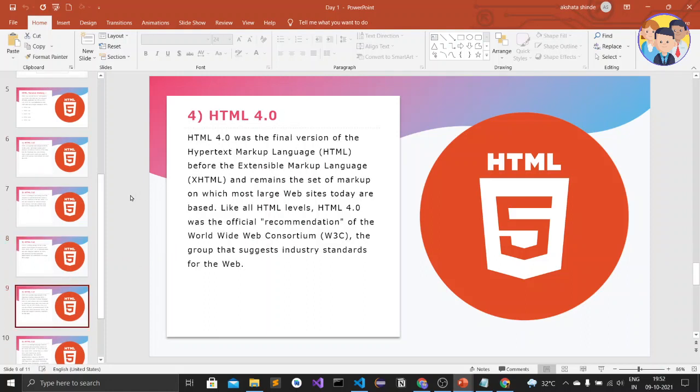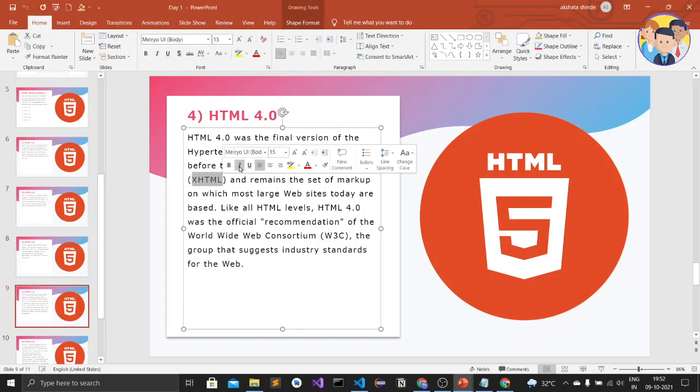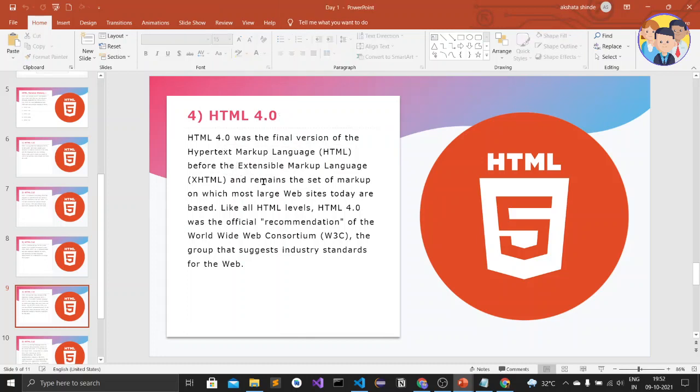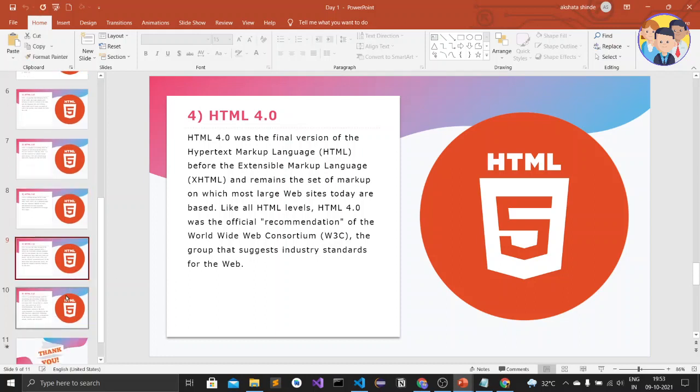HTML 4.0 was the final version before XHTML. The full form of XHTML is Extensible Hypertext Markup Language. Also it was the recommendation of W3C, which is the World Wide Web Consortium. W3C is a company that does marketing for HTML and brings developers to HTML. It adds more developers for HTML, meaning it tells developers to develop their websites in HTML. That is the stuff that they do.